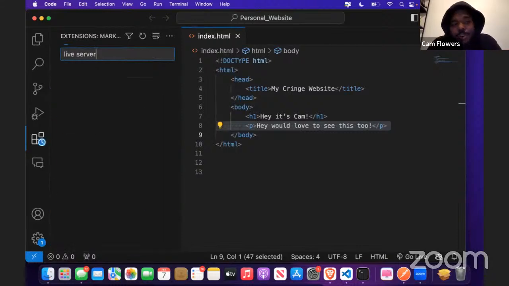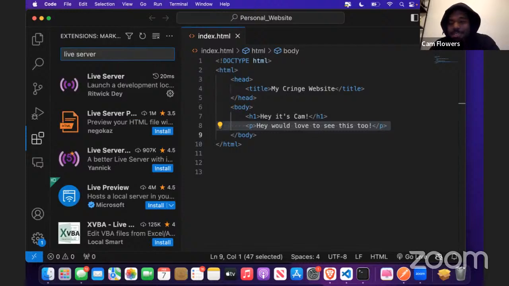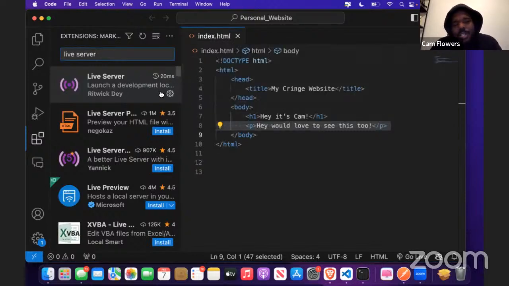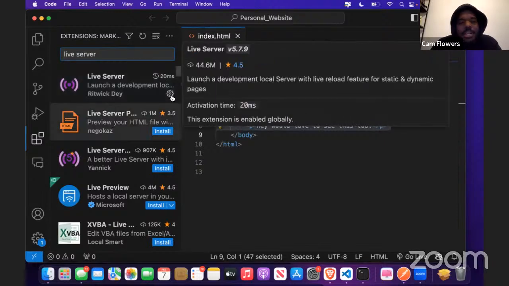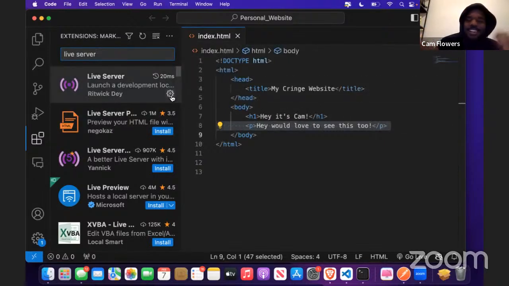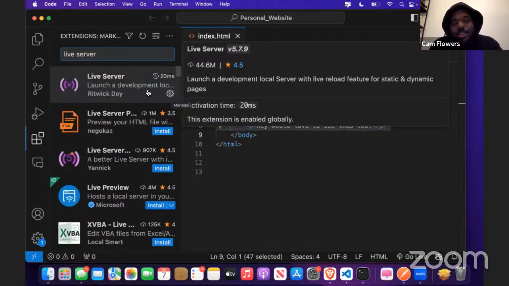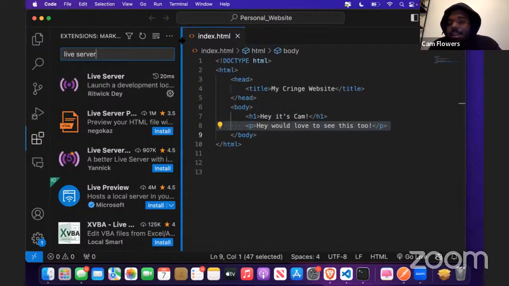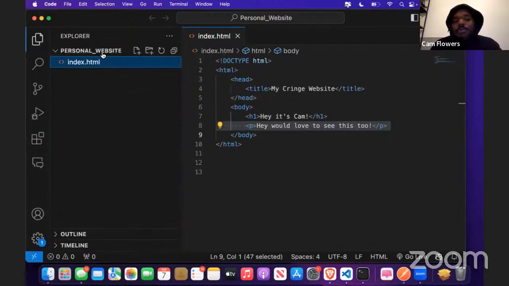And live server will come back with a number of different results. But the one that a lot of people use, the one that I got introduced to, was this one by Ritwick Dey. It's one of the more popular ones. You want to just click install if you haven't installed it already. If you have installed it, you're ahead of the curve. This will create an extension in VS Code that you can use whenever you want to open your files or files within your folder on a live server.